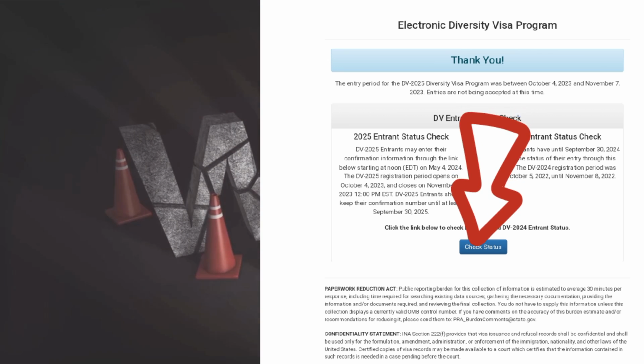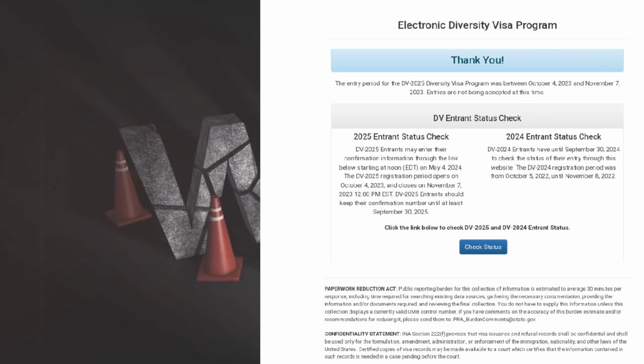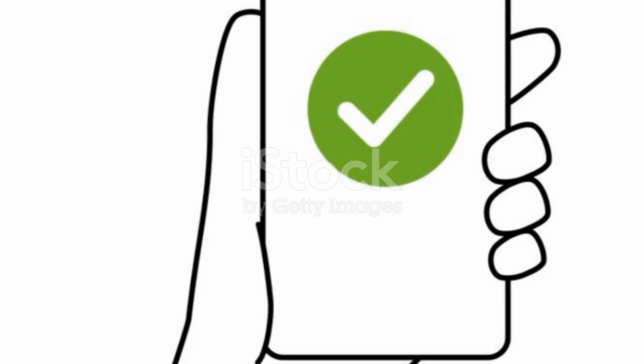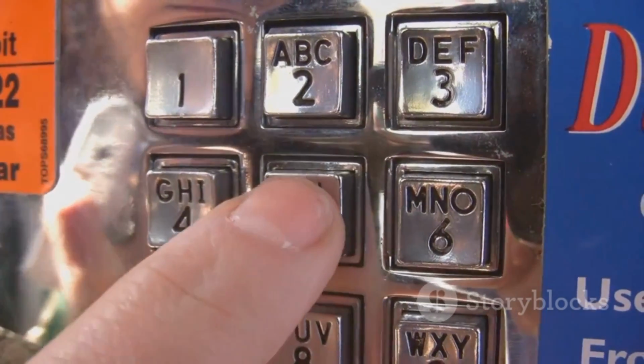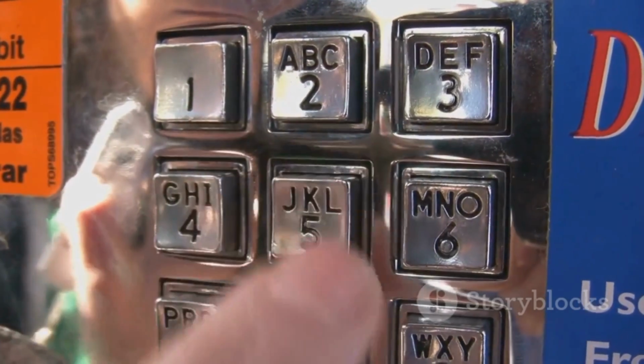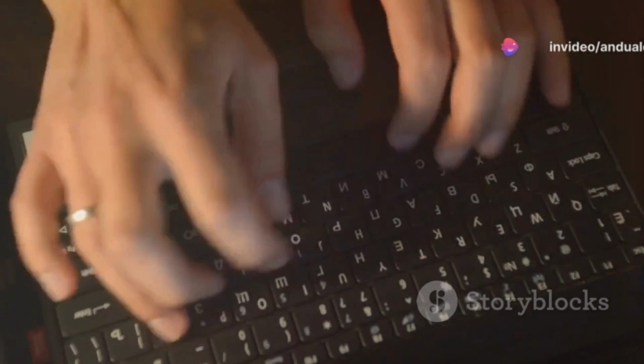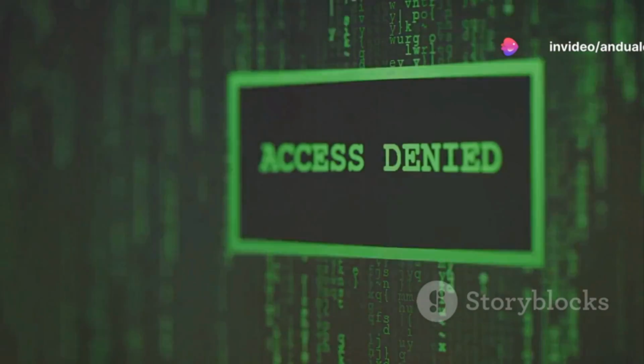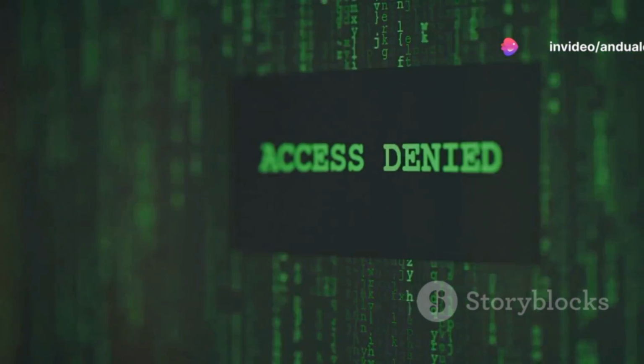Once on the website, navigate to the Check Status section. This is where you'll need your confirmation number. Enter your unique 16-character code into the designated field. Ensure that every character is entered correctly. A single mistake may prevent you from accessing your results.